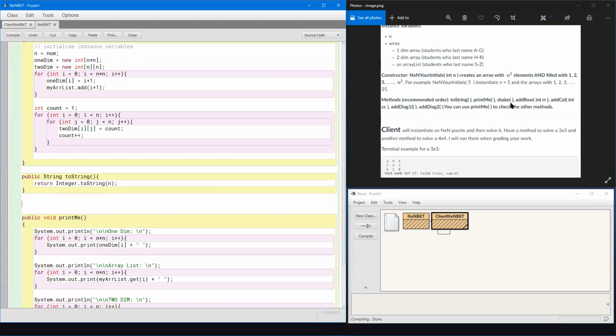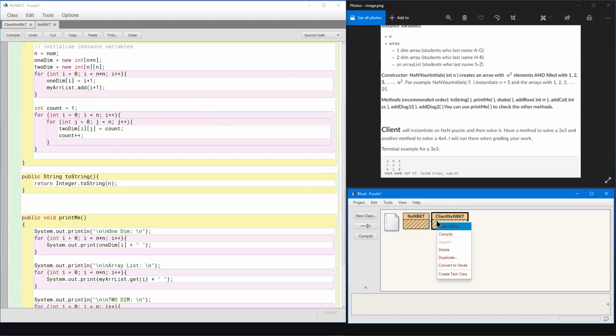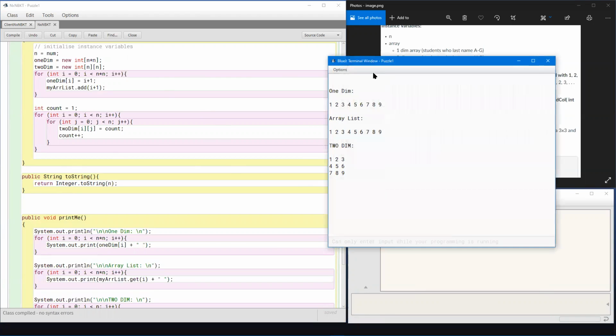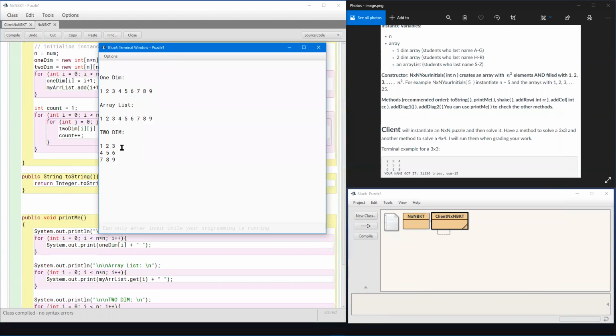So let's continue on to add row. I'll get to shake later. I'm going to do add row and add column. What this does is what it sounds like: it's going to add the rows and add the columns one by one. So this is row 0, row 1, and row 2.